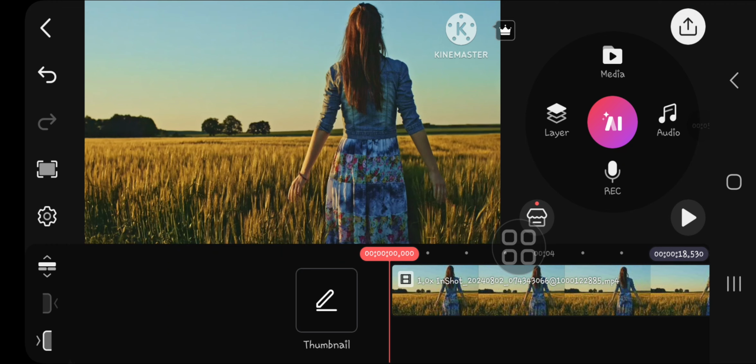In today's tutorial, I'm going to show you how to add shape to your video on KineMaster. Okay, let's get into it guys. Here I have opened my KineMaster, and as you can see, I have created a project. And for example, I'm going to add shape to this video.